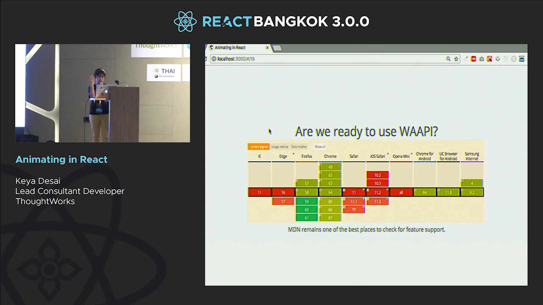And as you can see, browsers are not easy to catch up. Firefox and Chrome have basically caught up, but Safari and IE are still catching up. So there's a long way to go. But the good news is WAPI actually comes with a comprehensive polyfill, and with that polyfill, we can start playing around with or using it today.